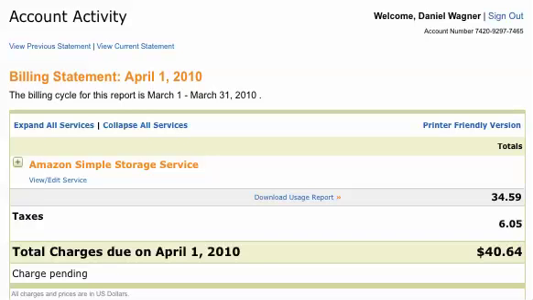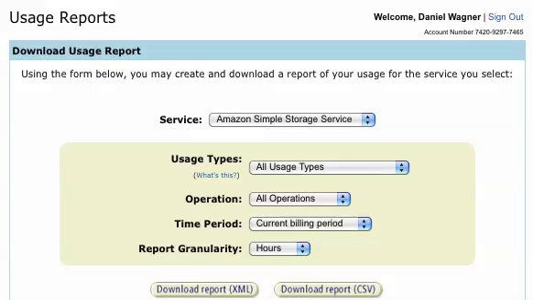Daniel Wagner here, giving you a bit of a ramble about the Amazon AWS billing statement. You can obviously download the usage report and get a really detailed data breakdown, which is quite useful. You can see which files have been used most and all that. But that's straightforward as well. You can go to usage report and then choose what kind of usage you want to download. Really good stuff.